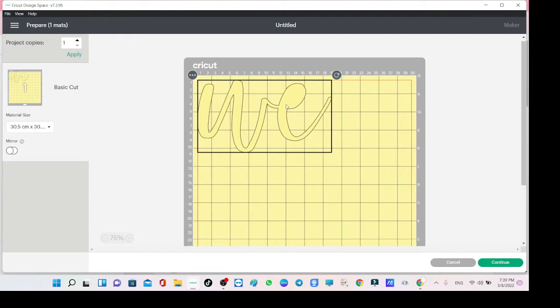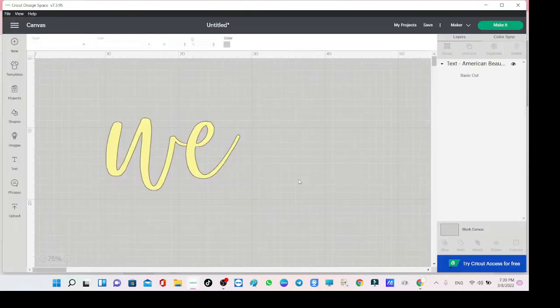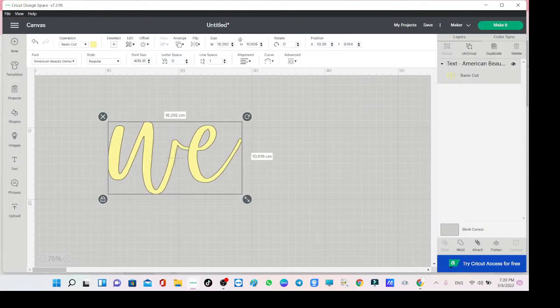When I make it smaller, the center parts of the word disappear. How can I fix it? I told you, after the update, most of the words will be cut as a whole word. It will not be separated. In previous times, we needed to weld in order to cut it as a whole word, but now we don't need to weld.